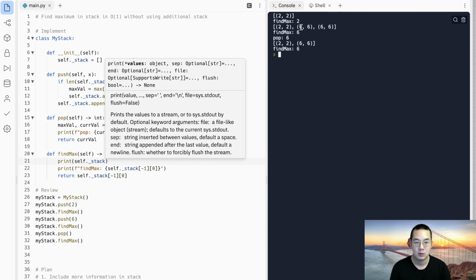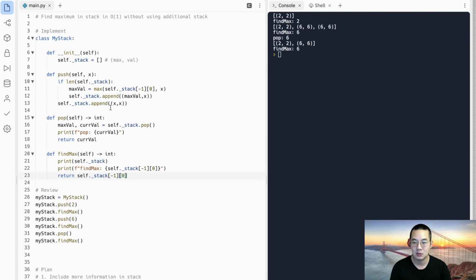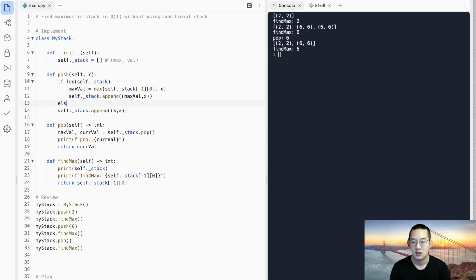Okay, so it seems to me, oh, I see. So we inserted our item twice. That was the problem. Perfect. And so now we have the solution.